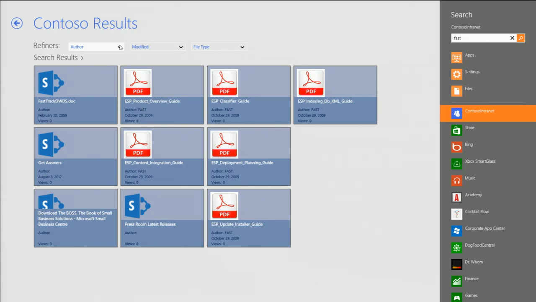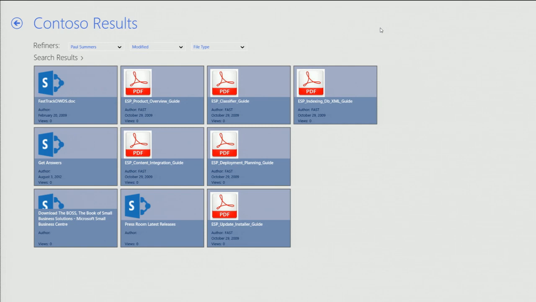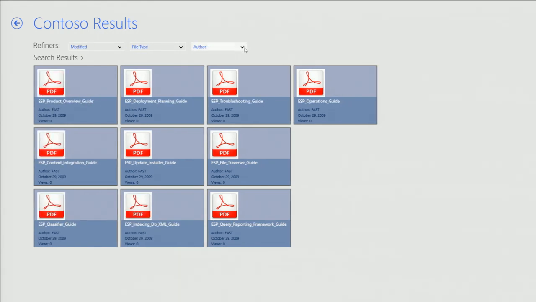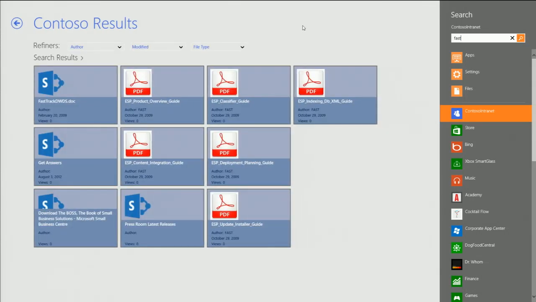So the model for refiners is basically this drop-down list at the top. You'll see that in the Windows Store. So we can filter by who the author is, which will change the list of results, file type, et cetera, et cetera. And primarily because of time, we didn't implement the ability to capture the breadcrumb trail, to be able to back out of that stuff. But that'll be for our next year's presentation. Yeah, so sign up for that.